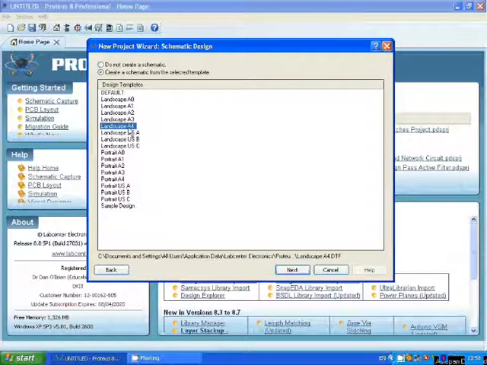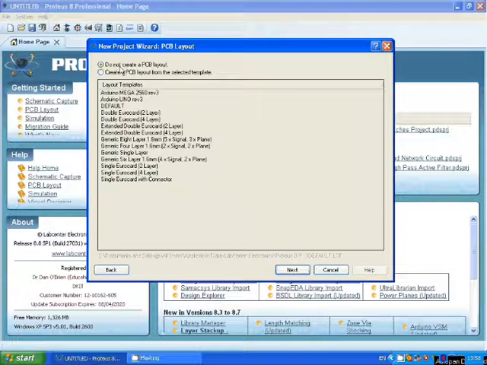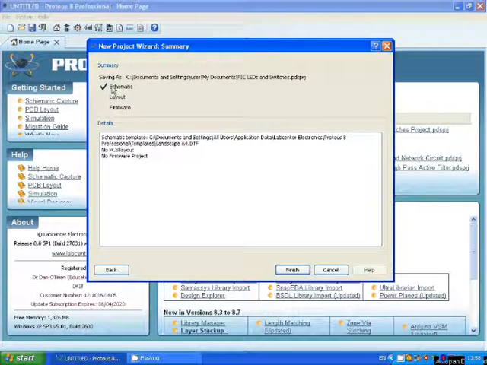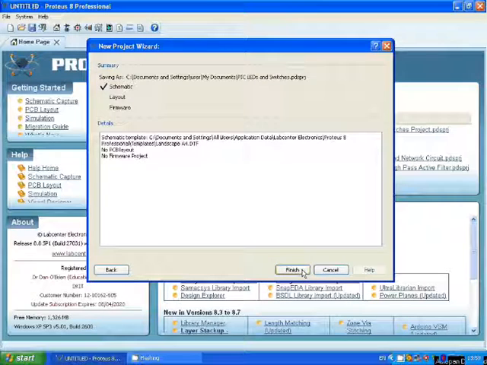Now we always want to use landscape A4 as our schematics, so we'll click next there as well. We don't want to use any of these other ones, they will be for bigger sizes of paper. So landscape A4 is automatically selected, so we just click next. Now in this case we're not going to create a PCB, so I can just leave this ticked here like this. There will be no firmware for this project, so click next. So we're just creating a schematic. You see the schematic is ticked here. We don't want a PCB layout, we don't want firmware, so click finish.